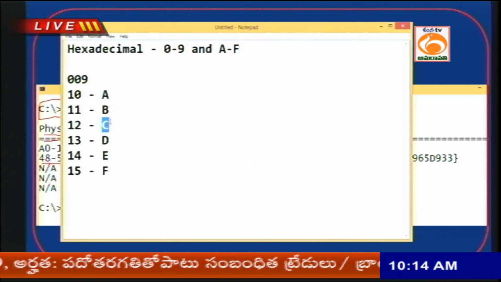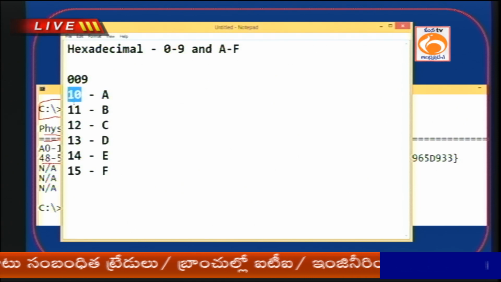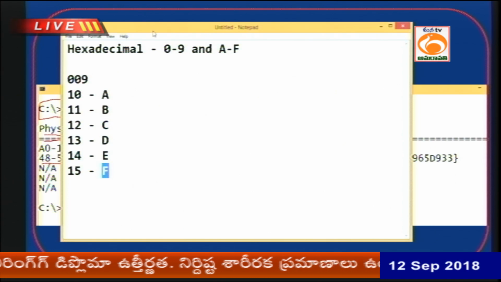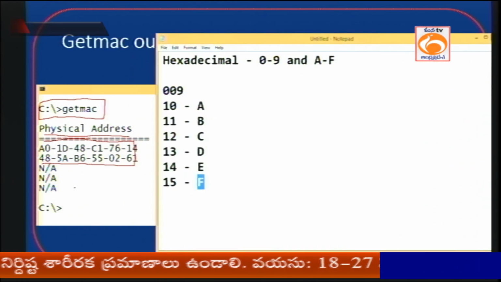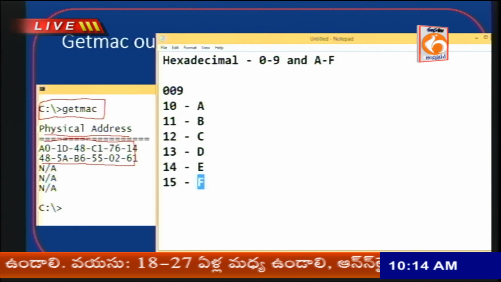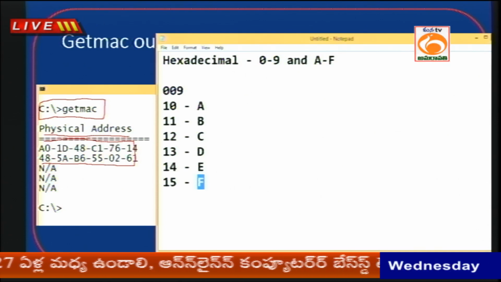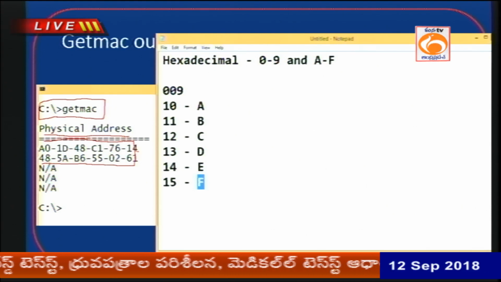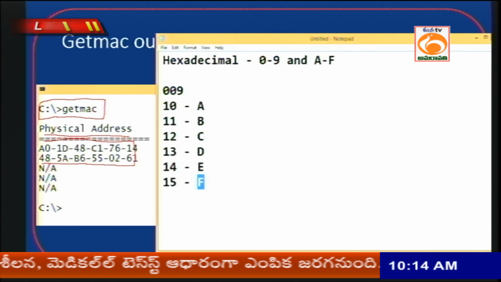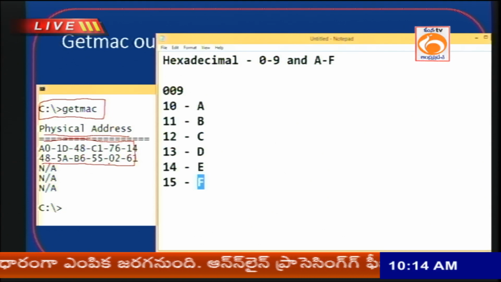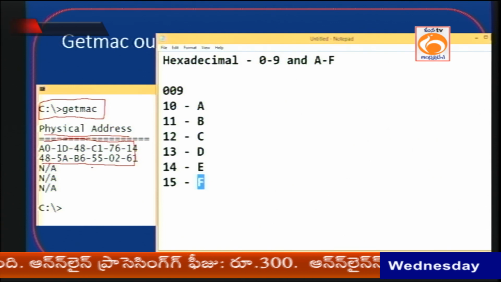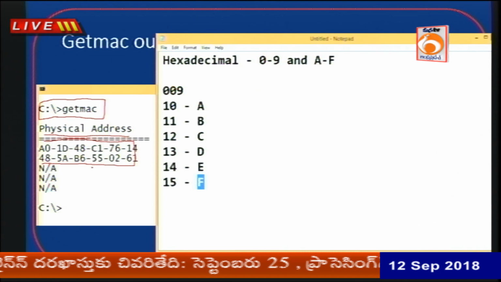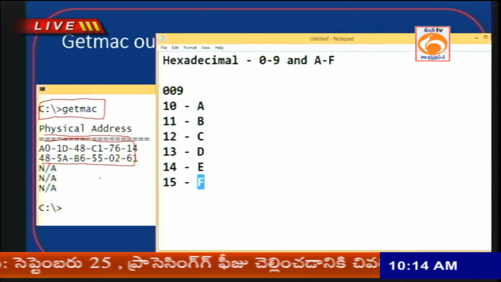These are the hexadecimal values and their equivalent decimal values on the left hand side. So, the value of 15 equals F. If you look at this particular MAC address, A0-1D-48-C1-76-14, that is the MAC address of one of the network interface cards. Since we can see two different MAC addresses, it means this local computer has two network interface cards. Maybe one of them is a physical Ethernet port, and the other one is a wireless adapter.